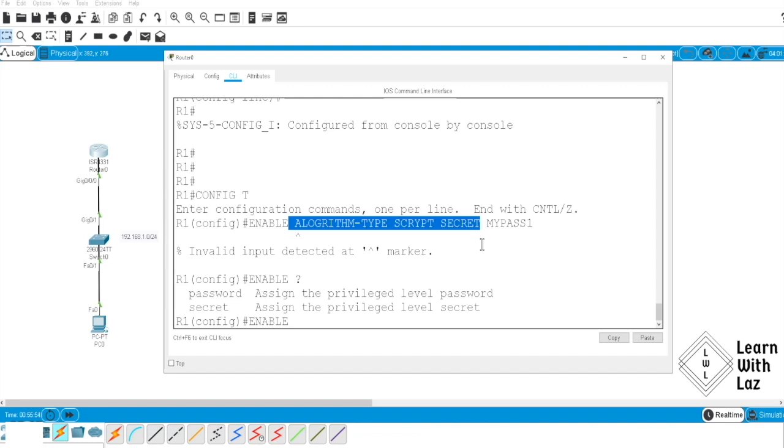If you type scrypt, it will be 9, that will be SHA-256. If you type SHA-256, that will be 8, which is still using SHA-256, which is kind of redundant there. And if you type MD5, it will use MD5. All right, so just know this right here. And if you're in the test, you're allowed to use the question mark. So if you do algorithm-type and then a question mark, you should be able to see it. But you're not going to do it.